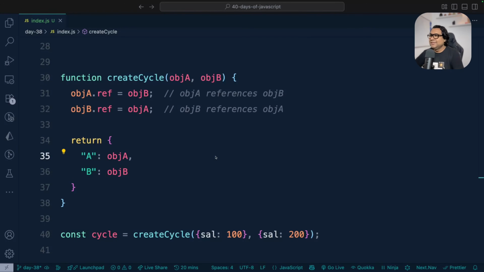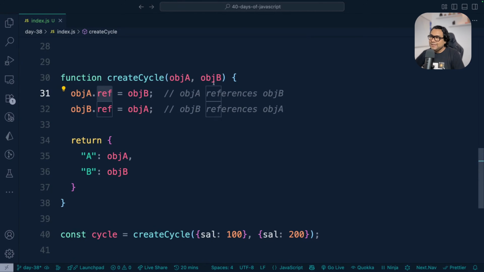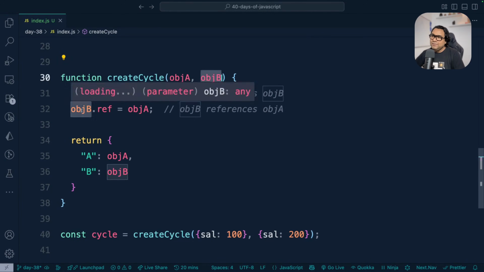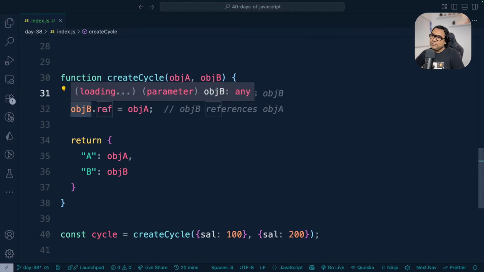Let's understand this. There is a function called createCycle which takes two objects, object A and object B. What we're doing over here is creating a property or an attribute of object A, say objectA.ref, assigning the value object B to it. And for object B, again, we are creating the same-named property, though this ref and this ref are different. This ref belongs to object A, this ref belongs to object B. You can give any name, you can give refA, refB also. So objectB.ref now has the value object A.